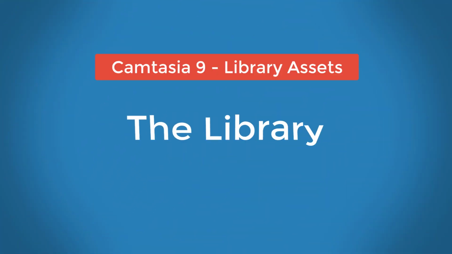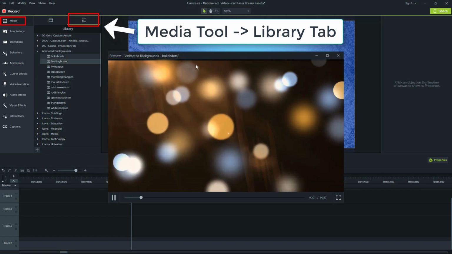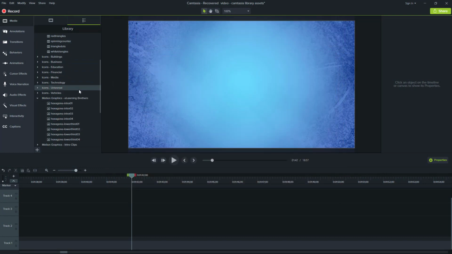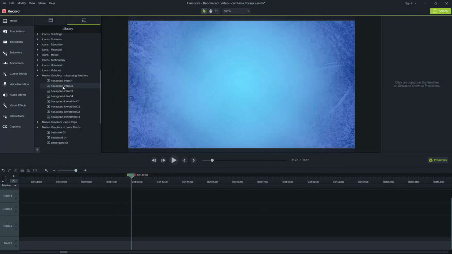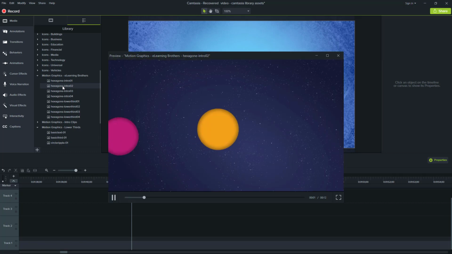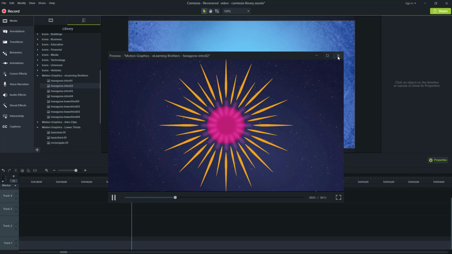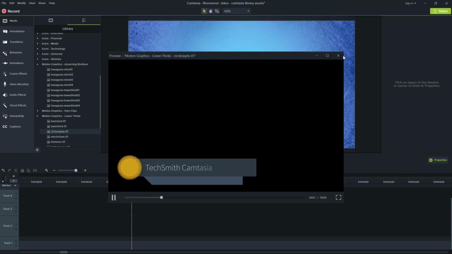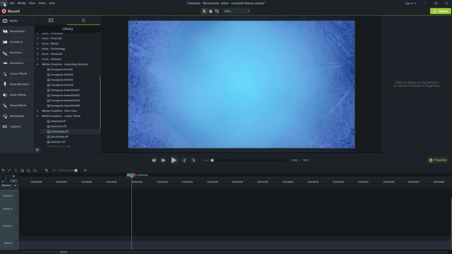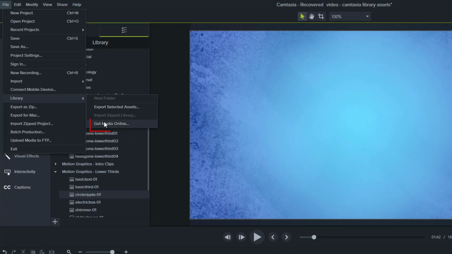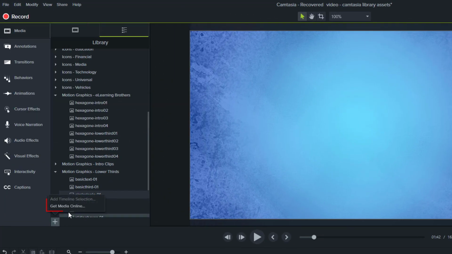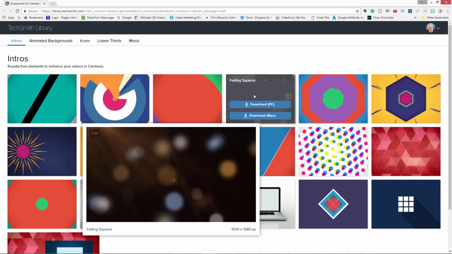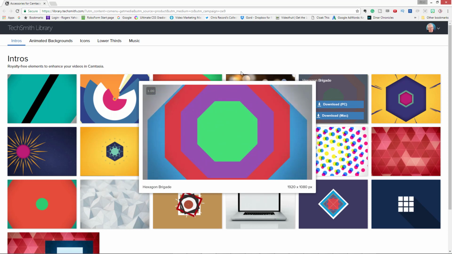The library. The Camtasia for Windows Media Library comes loaded with lots of cool, new, and engaging assets. Intros, animated backgrounds, icons, lower thirds, and music. In addition to the assets that get installed, there are additional assets available on the Techsmith site. This is accessible through the Get Online Media function inside Camtasia. This function is just a link out to the Techsmith library download page.